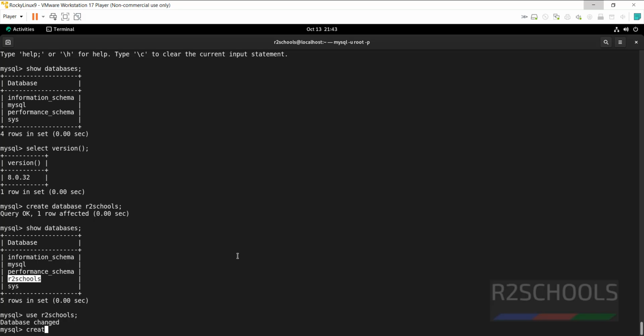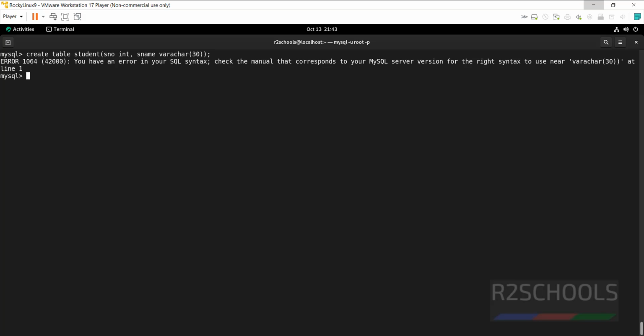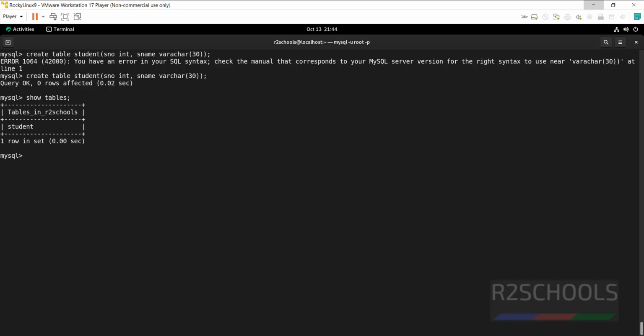Now create a table. Ctrl L to clear the screen. Create table student, sno int, sname varchar. That is a typo. Show tables. See, we have only one table that we have created now. Now insert data into this table by using the insert statement.